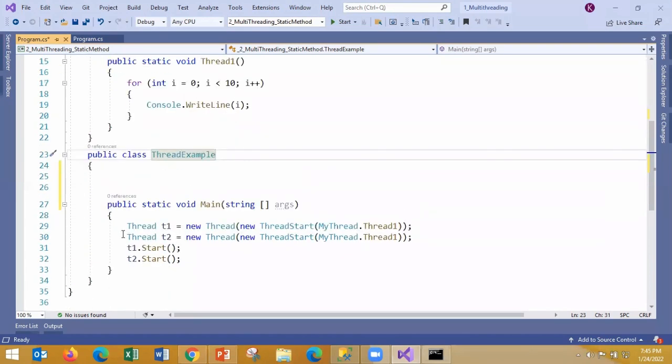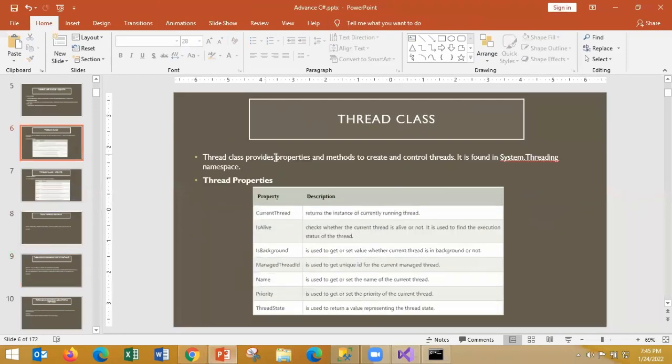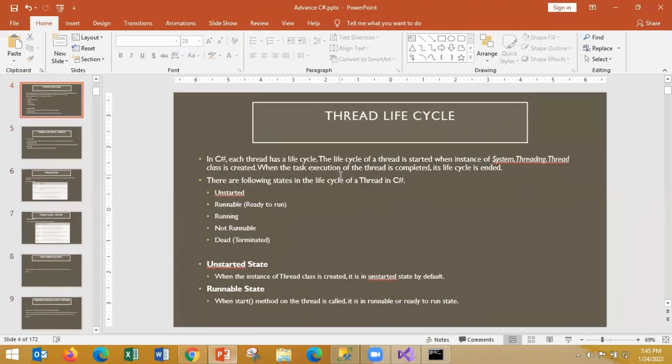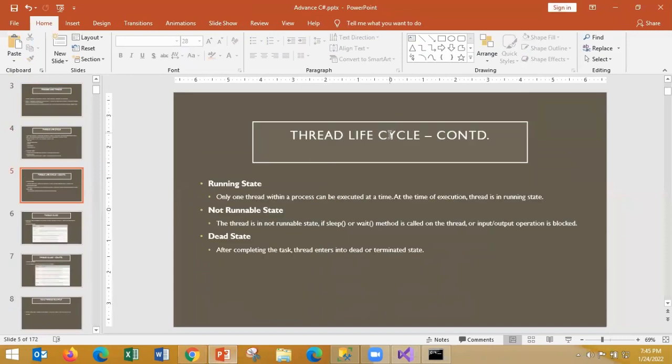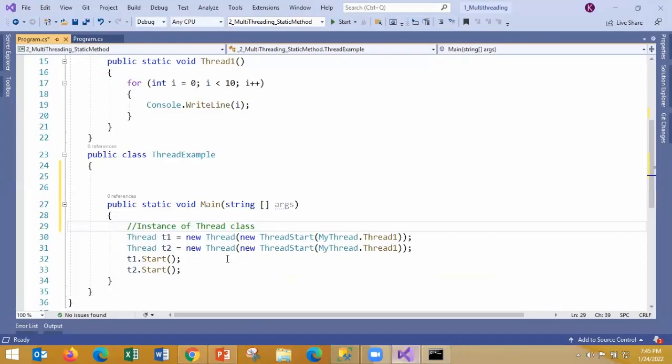Very interestingly, I've created two objects of the thread class, instances of the thread class. So what does the thread class do? If you go to your basics, the thread class provides properties and the thread lifecycle. The thread class provides properties to create and control threads. Very important thing. So I've used a thread class here to create and control my threads.